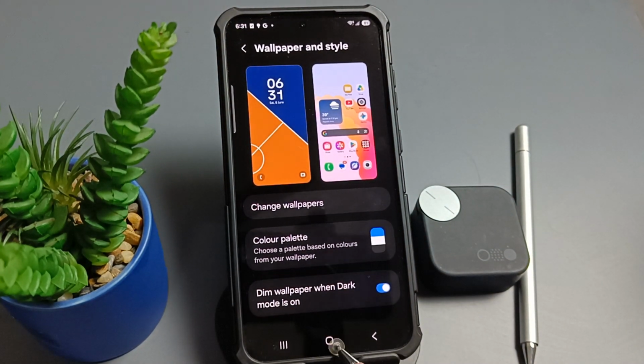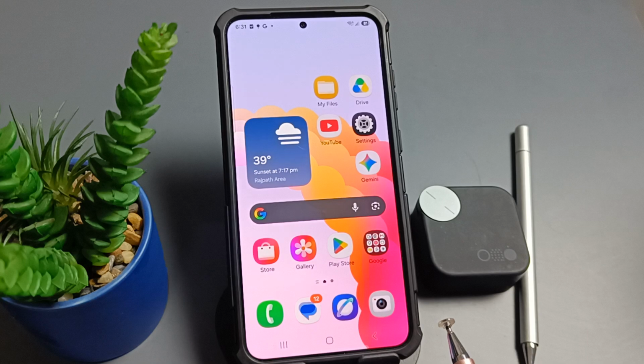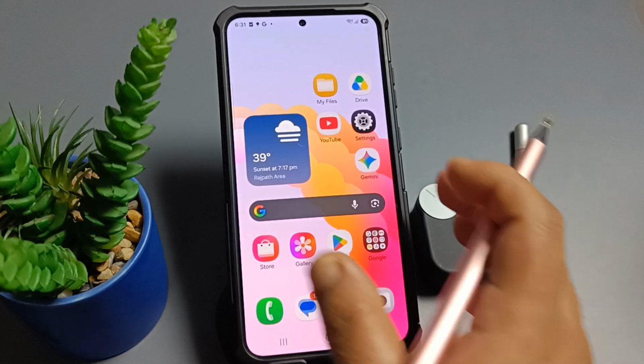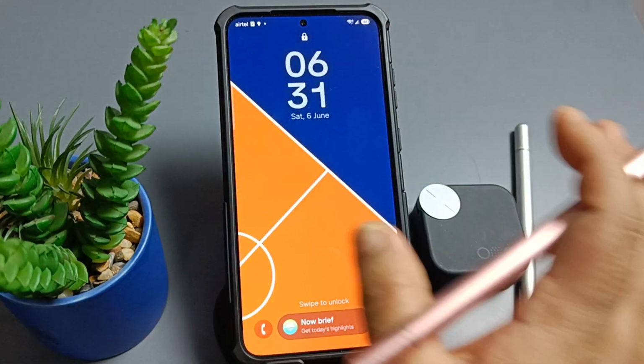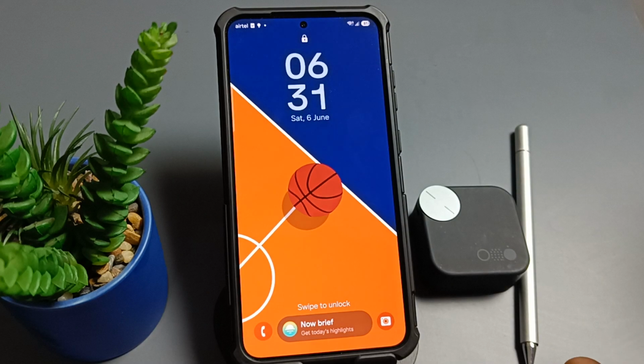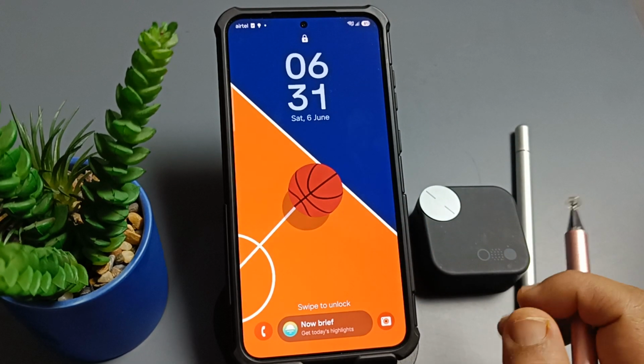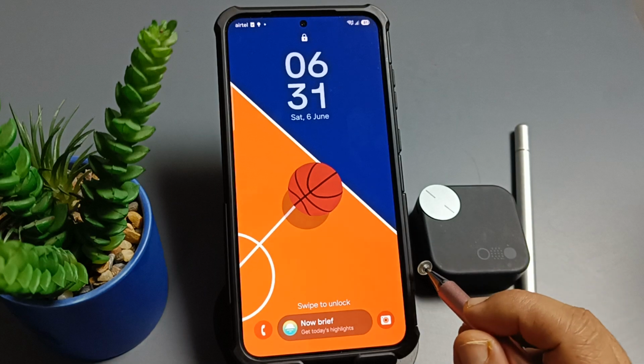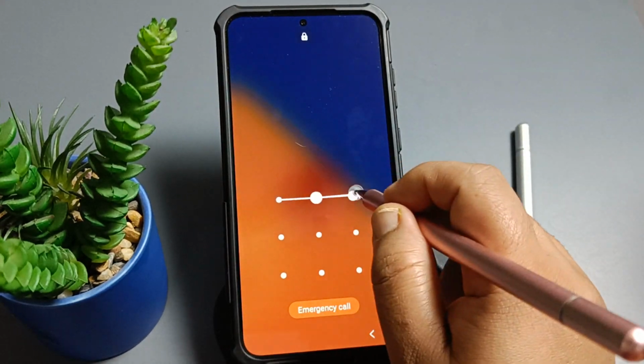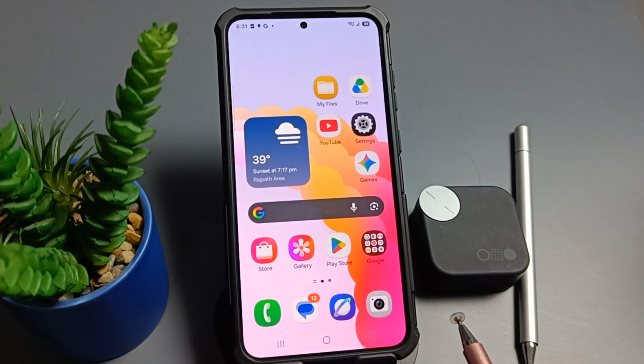Changes applied to home screen. If you go to home screen, you can see the home screen wallpaper is changed. If you go to the lock screen, you can see the lock screen wallpaper is not changed. Okay, so simply in this way we can set different lock screen and home screen wallpapers.